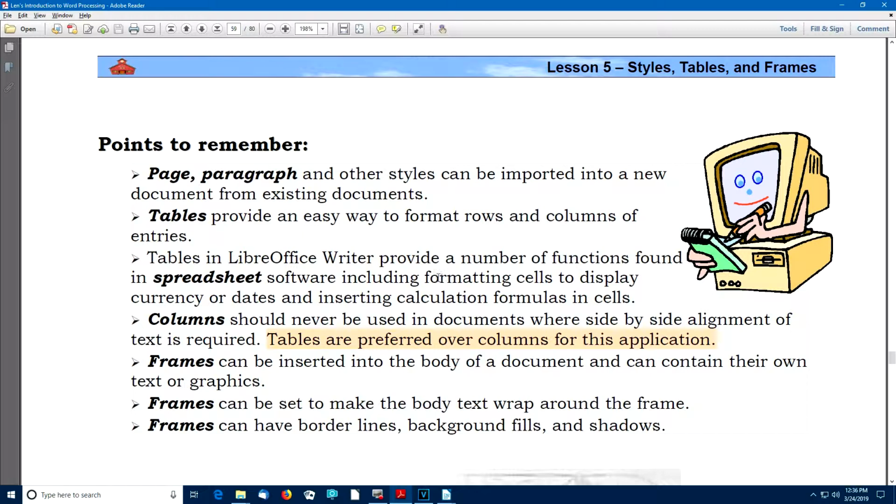Columns should never be used in documents where side-by-side alignment of text is required. Tables are preferred over columns for this application. Frames can be inserted into the body of a document, and frames can contain their own text or graphics. Frames can be set to make the body text wrap around the frame, and frames can have border lines, background fills, and shadows.